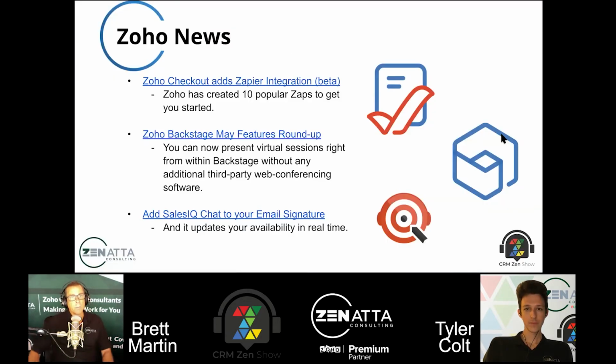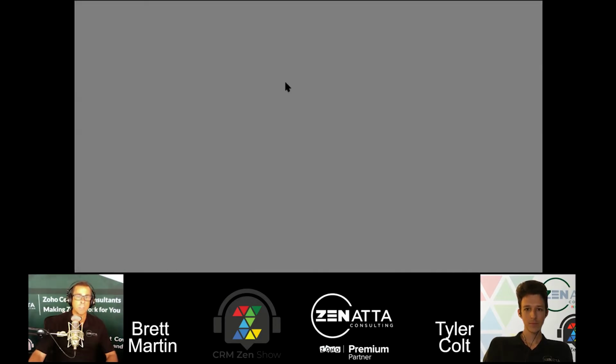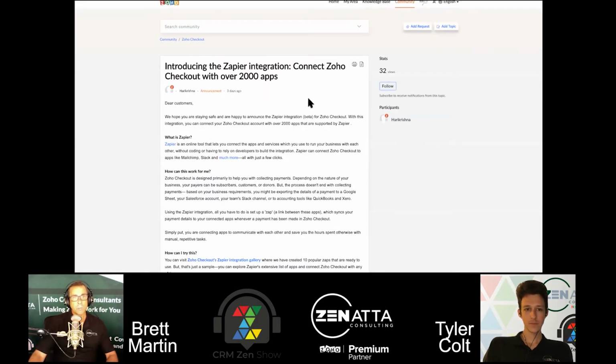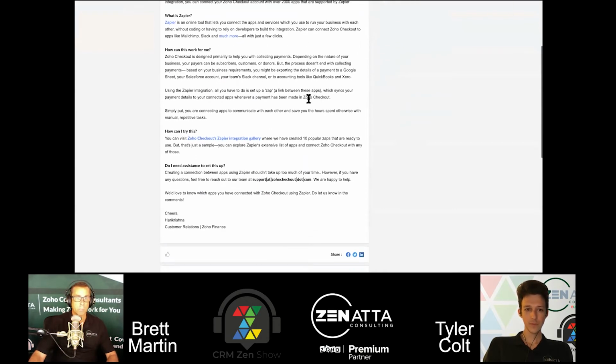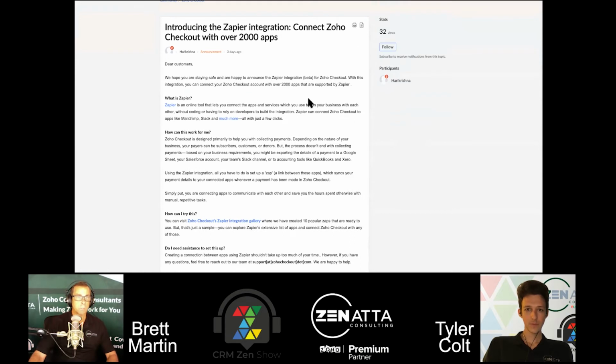And rounding out the news, we've got three quick-hit little items here. Zoho Checkout has added Zapier integration. It's in beta, but this is a Zoho integration themselves, and they've done a nice job with it and went out and built 10 zaps that they thought you might want to use.